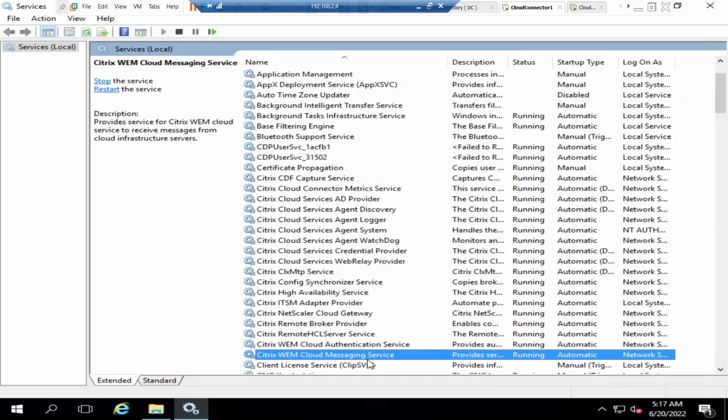Citrix WEM Cloud Messaging Service provides service for Citrix WEM Cloud Service to receive messages from the cloud infrastructure service. So we are going to receive the notifications. In order to receive the messages, we need to make sure that Citrix WEM Cloud Messaging Service is in started state. It says it provides service for Citrix WEM Cloud Service to receive messages from the cloud infrastructure service. So from the cloud infrastructure service, it is going to receive all the messages. So it is easily understandable.